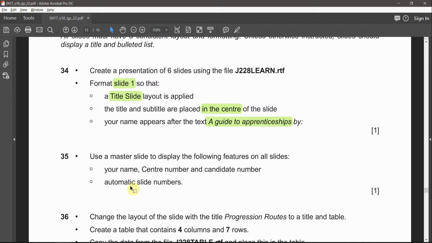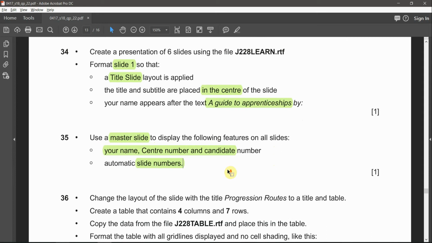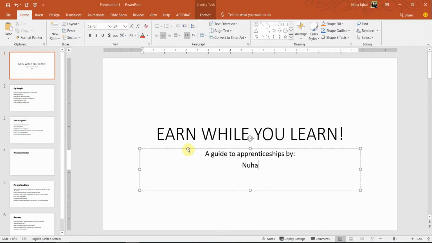Let's go to 35. Use a master slide to display the following features on all slides: your name, center number, candidate number. So right now we're going to use the master slide and display the name and that information, and an automatic slide number. It does not mention the location, right or left or any specific alignment, so we're free to put it anywhere we want.